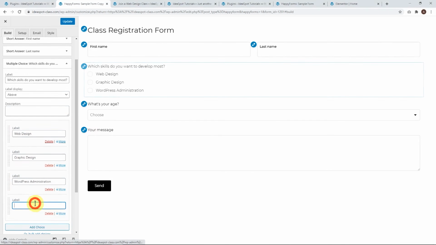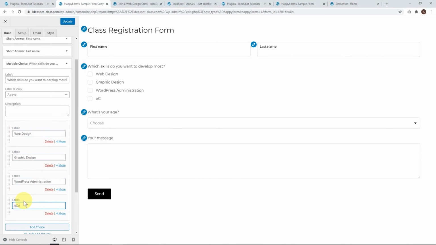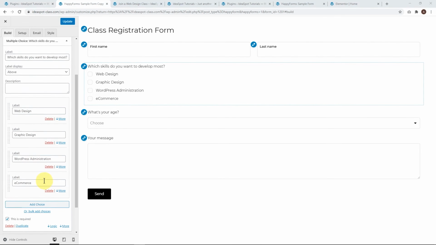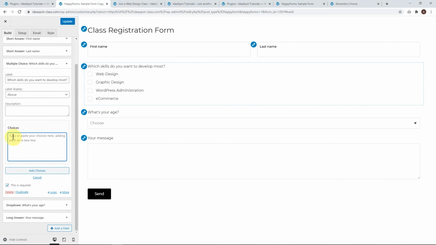We can add more choices just by clicking add choice. Say we wanted to add, say, e-commerce. That's another popular skill people want to work on with WordPress. And you could even add bulk choices here. You could paste a whole list of things if you had tons of choices that you want to add to a form. So you could totally just paste in a list there. So totally up to you.